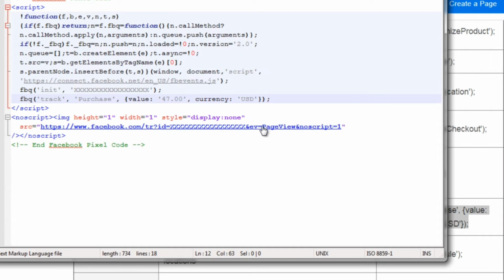And you're going to need to take this piece of code and put it on the page that they see after they purchase. So whatever page that they are sent to or redirected to immediately, you need to put that piece of code on that page.